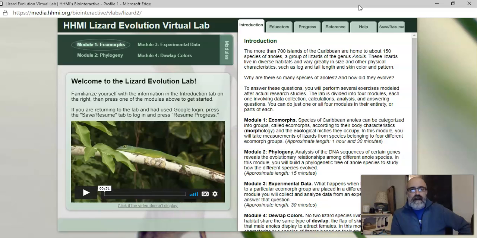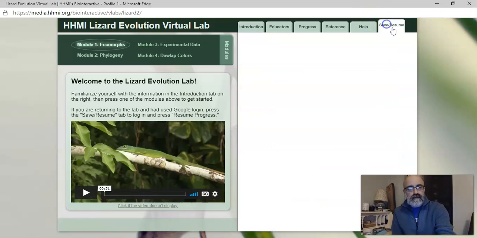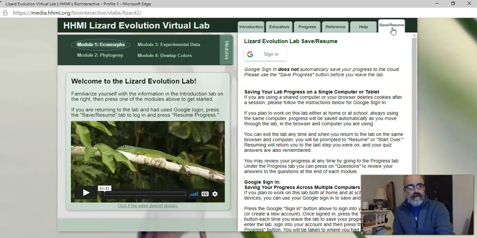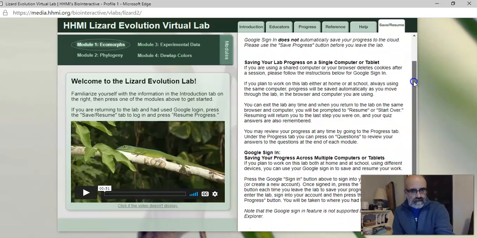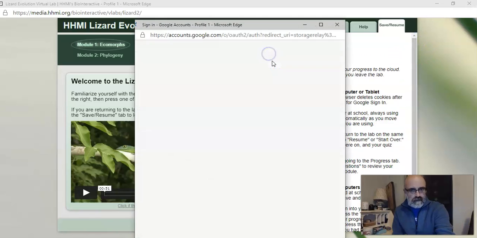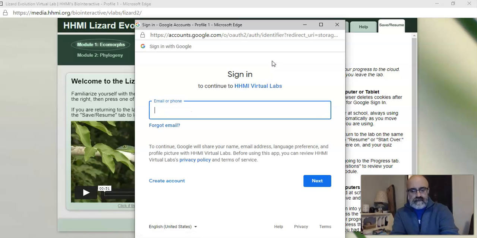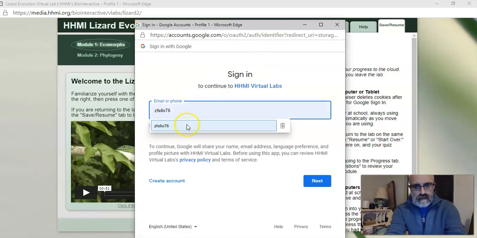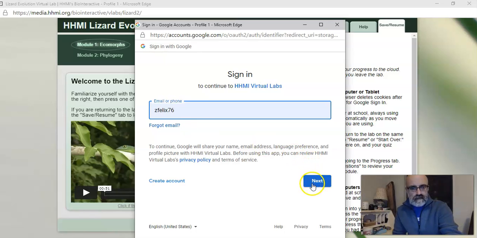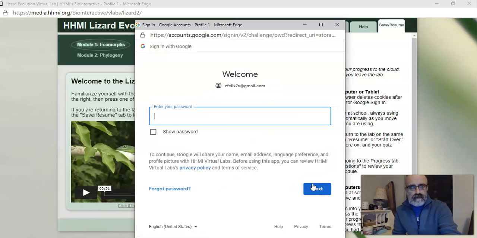We'll touch back on the actual contents of each of these modules in the lecture as we go along in the next couple weeks. But for you, what I want you to do is to proceed through each of these modules. One thing I would recommend is to go over to this Save Resume tab and sign in to your Google account. The reason is that if you do that, it allows you to save your progress and resume where you left off the next time.